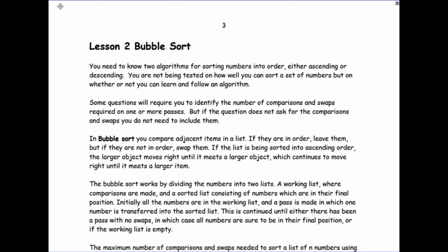I don't expect this is exactly how computers work, but this is the sort of thing that they do. So the two algorithms I'm going to teach you are the bubble sort and the quick sort. There do exist other sorting algorithms. The shuttle sort is an example of one, but you don't need to know them. The two that you need to be able to do are bubble sort and quick sort.